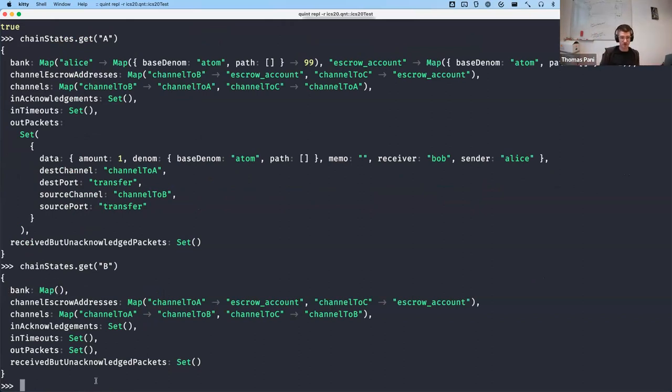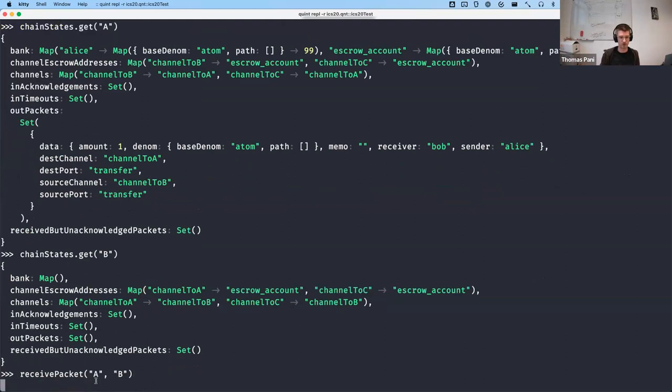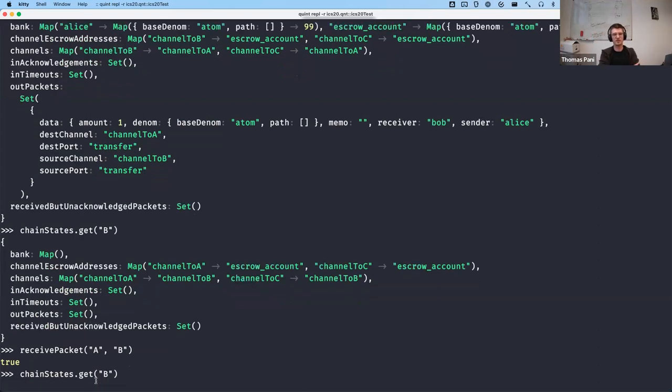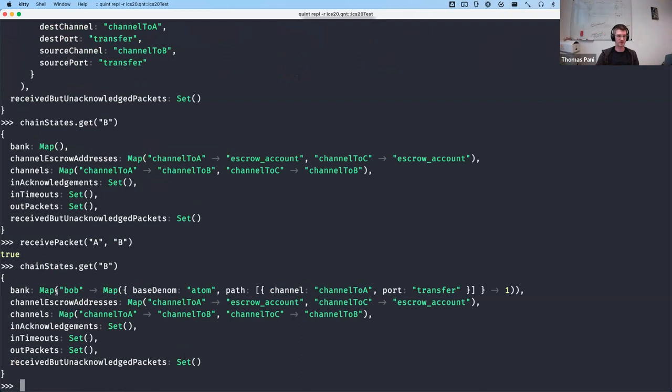So as a second step, we can now say, let's receive this packet on chain B. This is a very simple action that just says, let's receive a packet that's traveling from chain A to chain B. Let's execute this. This will call the onReceivePacket callback on the receiving chain in our protocol spec. Now we can again double check that what we expected to happen happened, that Bob has been minted his vouchers. One thing that a lot of people struggle with when they start looking at transfers is denomination traces, right? Here you can see that Bob has been minted one token, but it's no longer just the base denomination atom; it actually contains the denomination trace of destination channel and port that would usually be encoded in this slash-separated string.